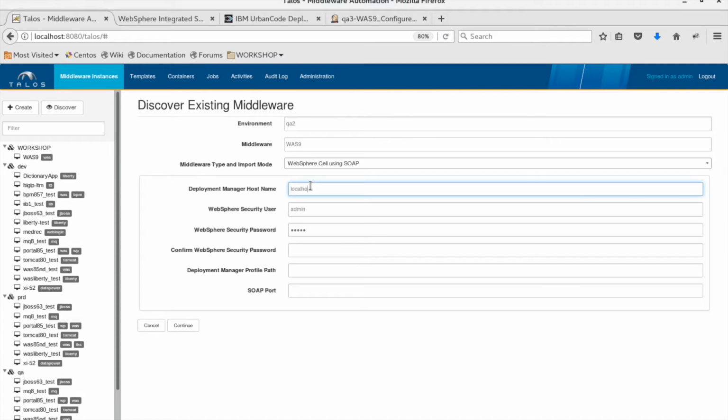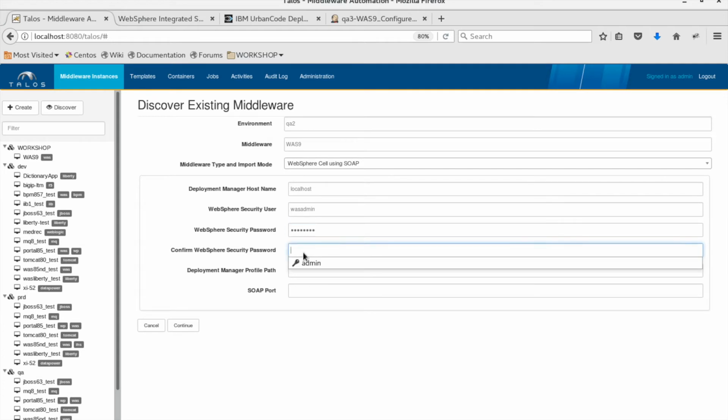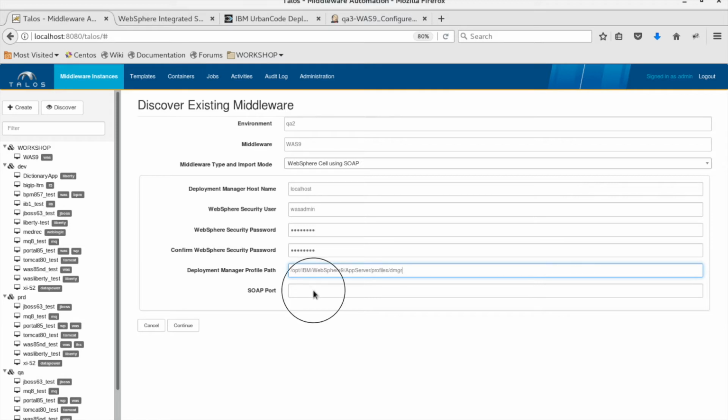It's a local host. I got it running here in my VMware. In fact, the console is right there. I'm going to give it the credentials to connect to that console. And I'm going to repeat the password for confirmation. And then I'm going to give it the path to the deployment manager. If you know WebSphere, again, the principles are the same for any middleware. But if you know WebSphere, you're probably familiar with some of these pathings and so forth that I'm typing here. And then we want the port for the SOAP port.